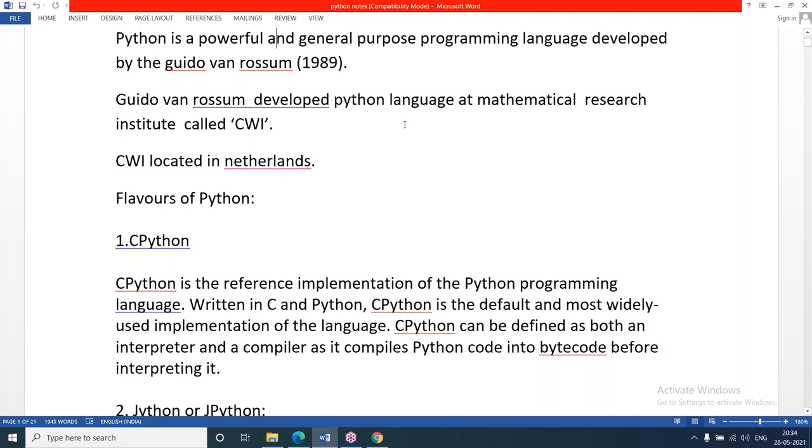Okay. And why it has suddenly become very popular: when we see the versions of Python, like Python 1.0, 2.0, then 2.7. Python 2.7 is very popular. After that, Python 3.0, then 3.5, 3.6, 3.8, 3.9. Now the latest version is 3.9.5. When you take Python 3.0, it is introduced as a new language. It is introduced as an independent language.